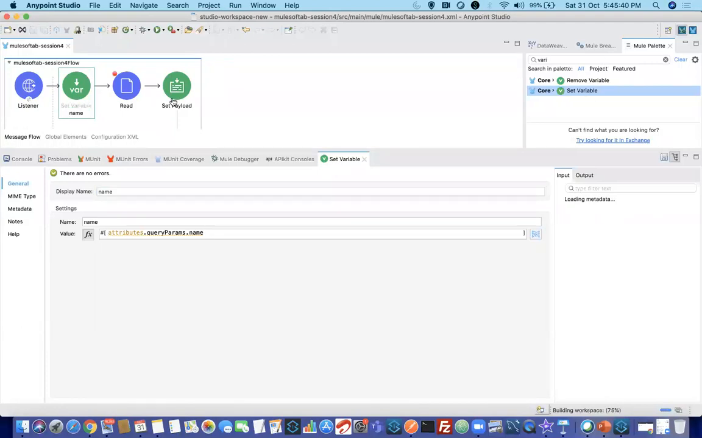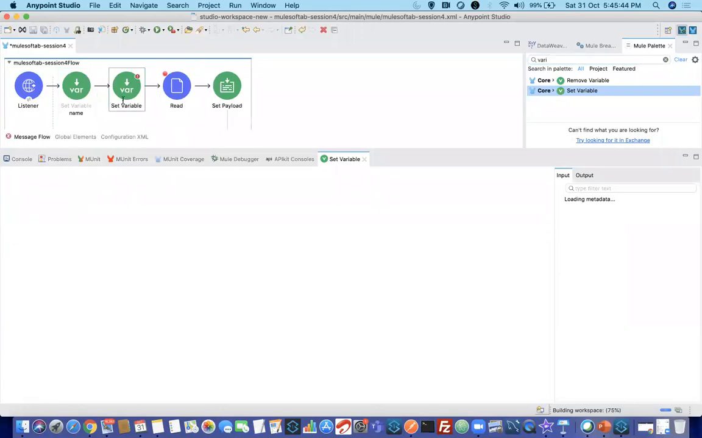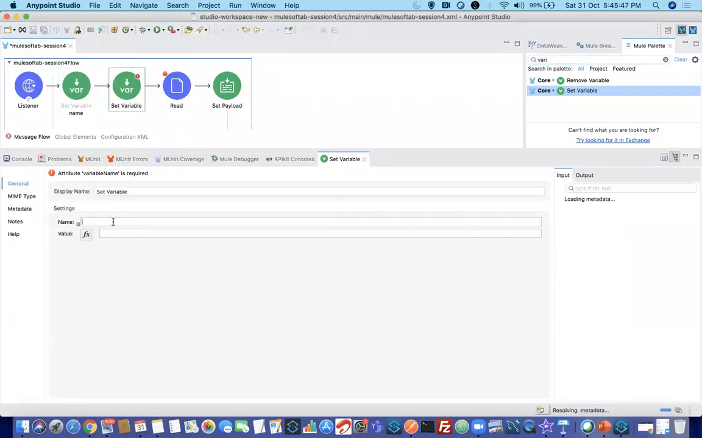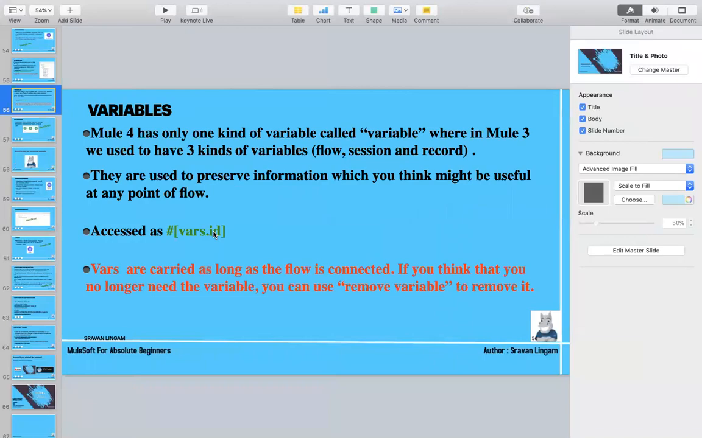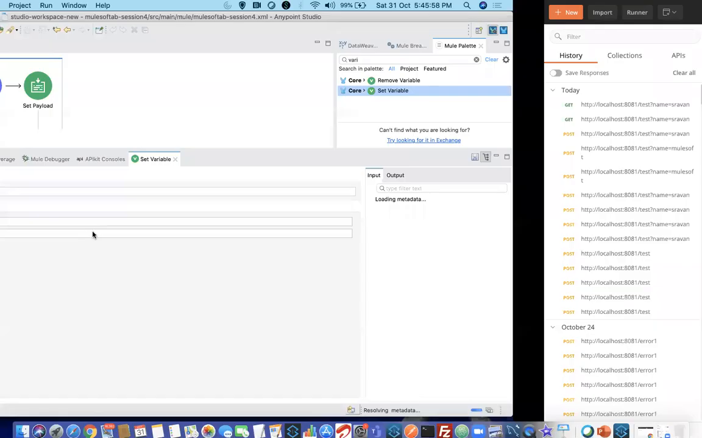Drag another one here, and give some name as the method name. This name can be any name, but make sure that while calling the syntax, we have seen it, right? We have told it like vars.id. This id is nothing but whatever you are giving here.